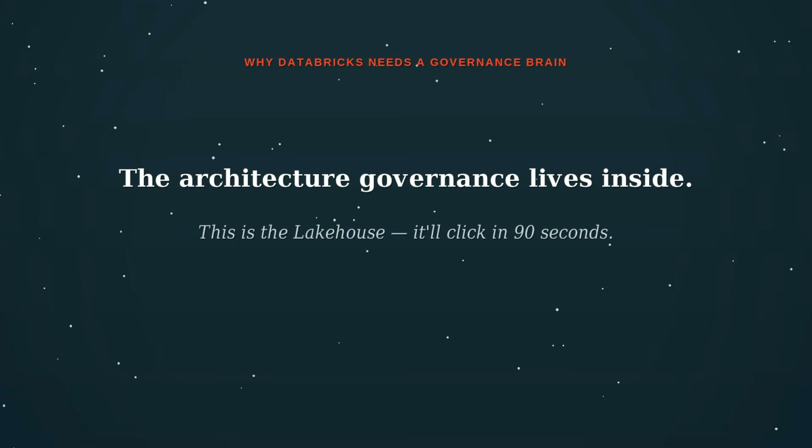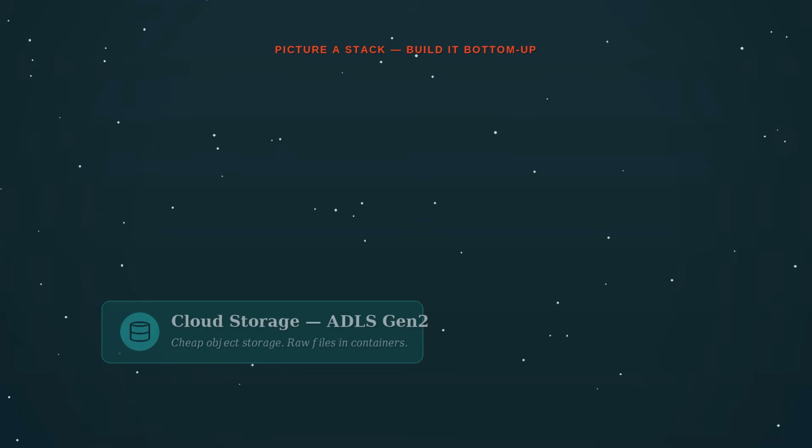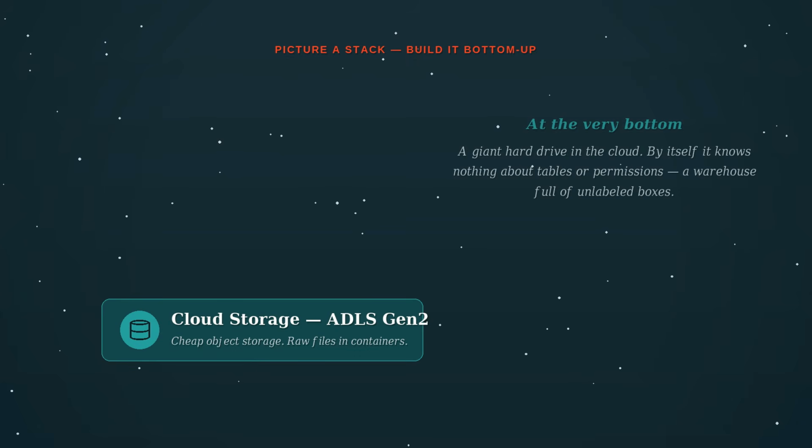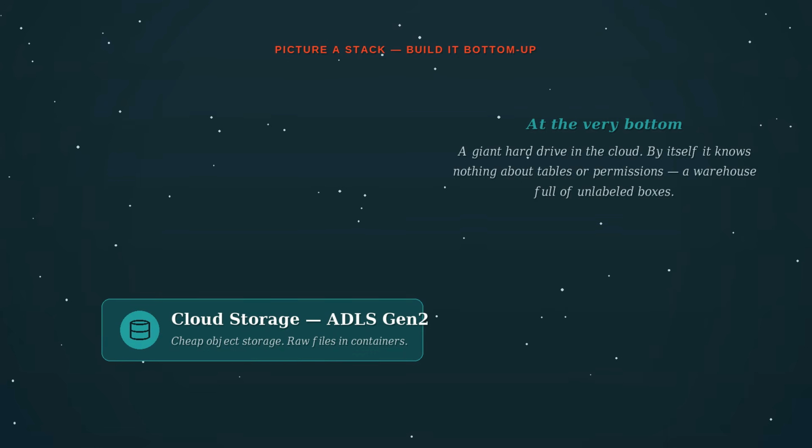This is the Lakehouse, and I promise to make it click in about 90 seconds. In this picture, at the very bottom, you have got cloud storage. In Azure, that's ADLS Gen 2. This is just cheap object storage. A giant hard drive in the cloud, raw files sitting in containers. By itself, it knows nothing about tables or permissions. It's a warehouse full of unlabeled boxes.